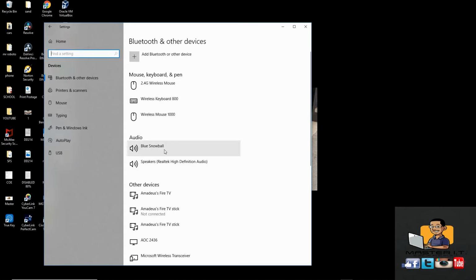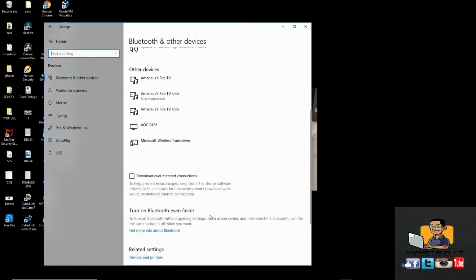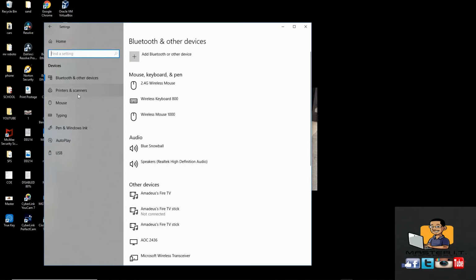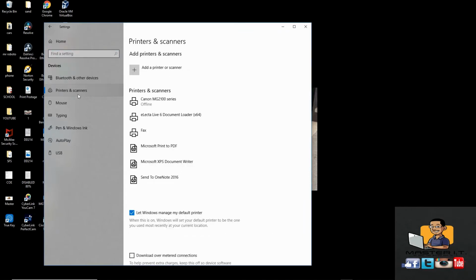This blue snowball is actually my microphone. Then I got a couple Fire Sticks plugged up. So this is where all your devices can be found. Then we got printers. I got a printer hooked up, fax machines, so on and so forth.